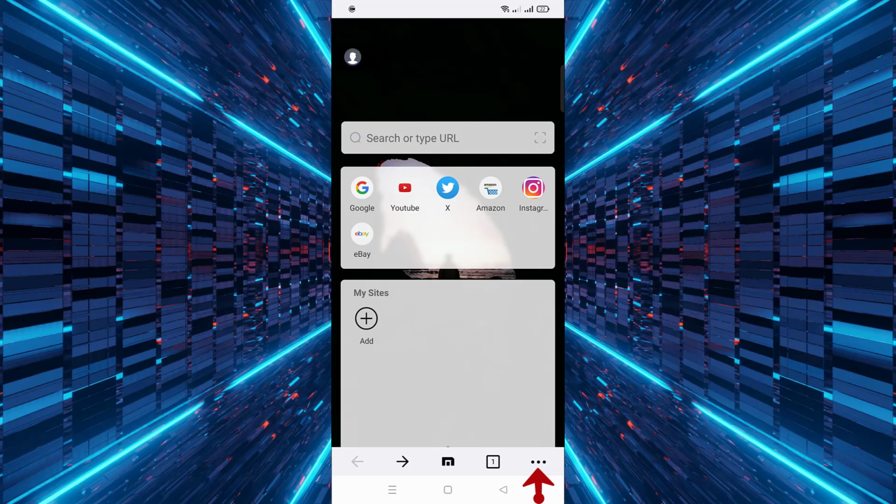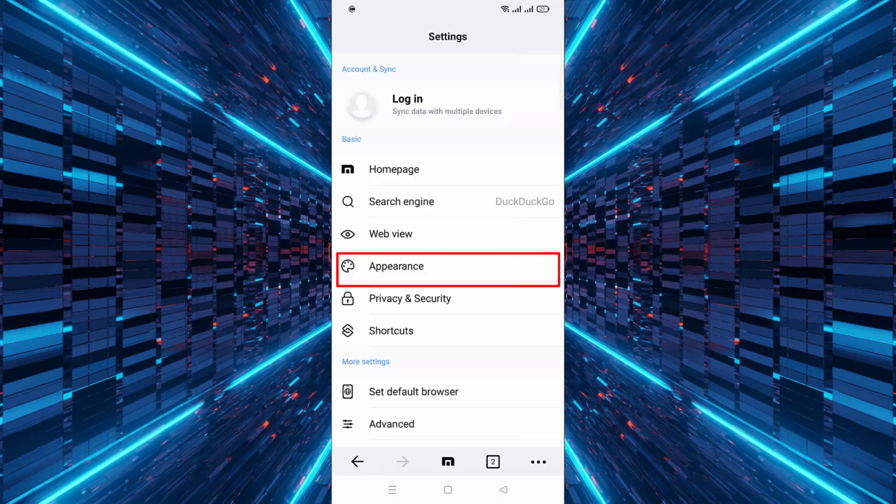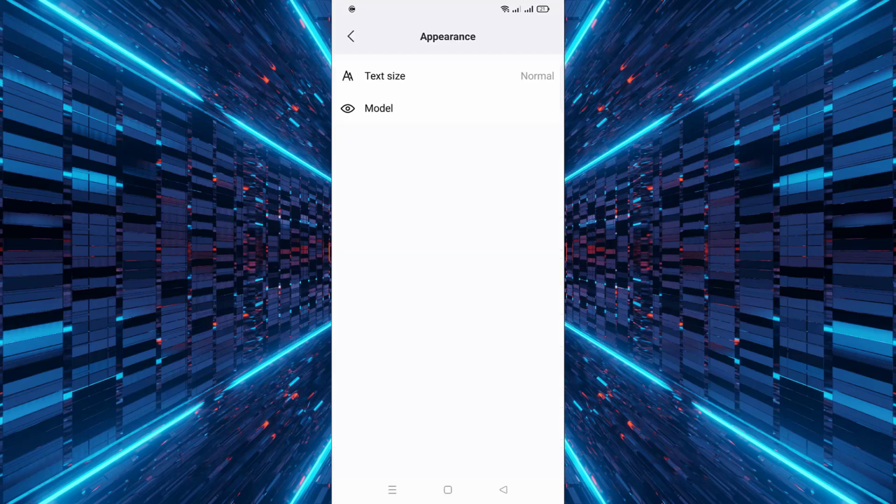Next, look at the bottom right corner and tap on the three dots menu. Then, from the menu that appears, tap on Settings. After that, scroll down until you find the Appearance section and select it to open more visual customization options.